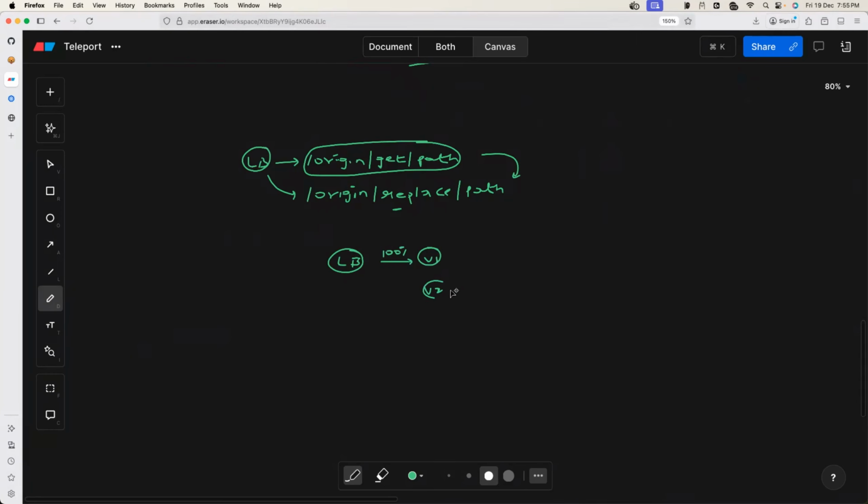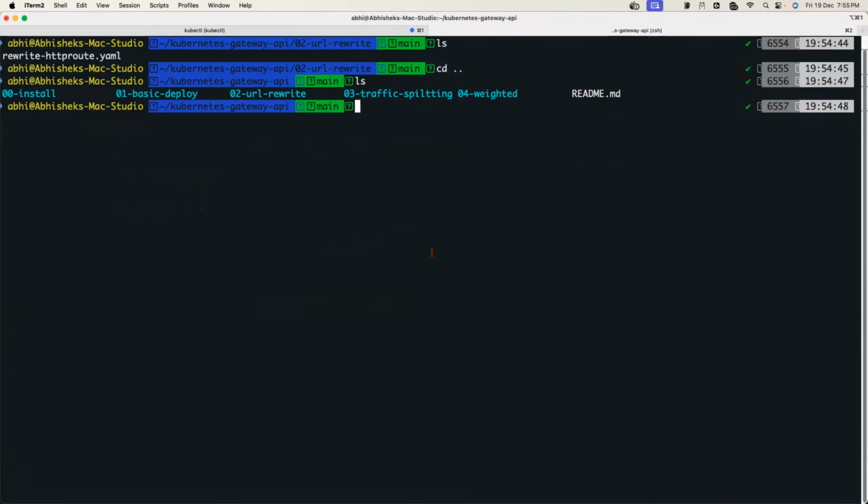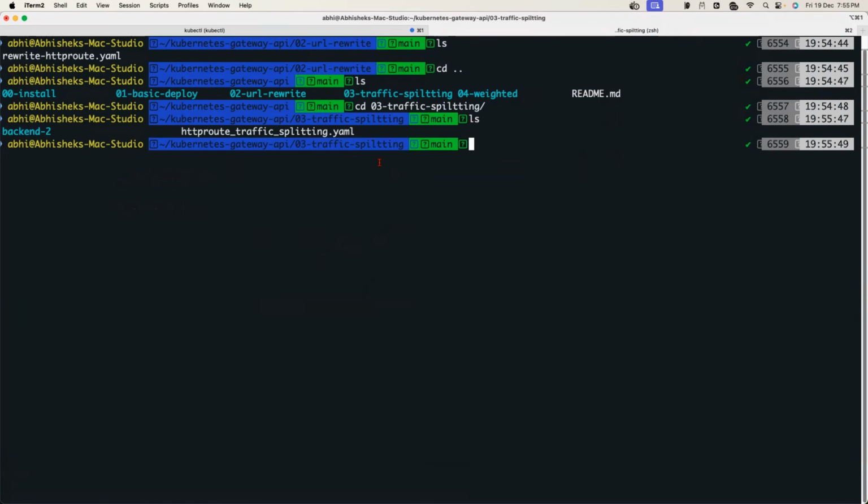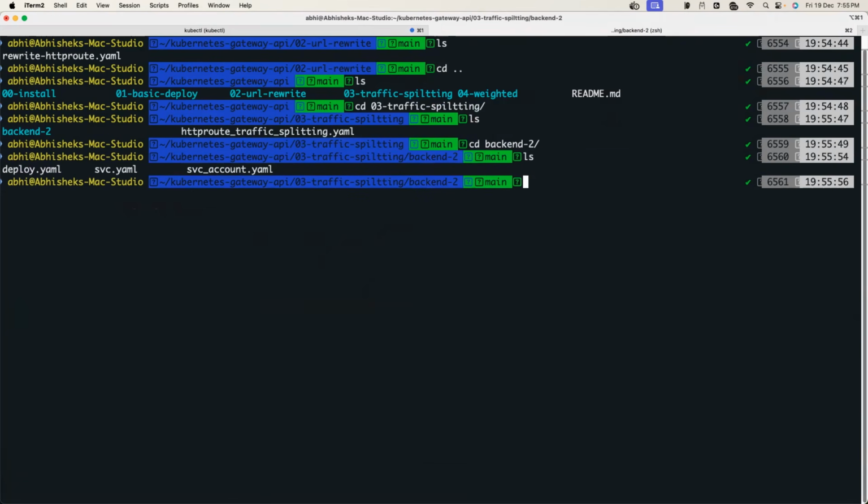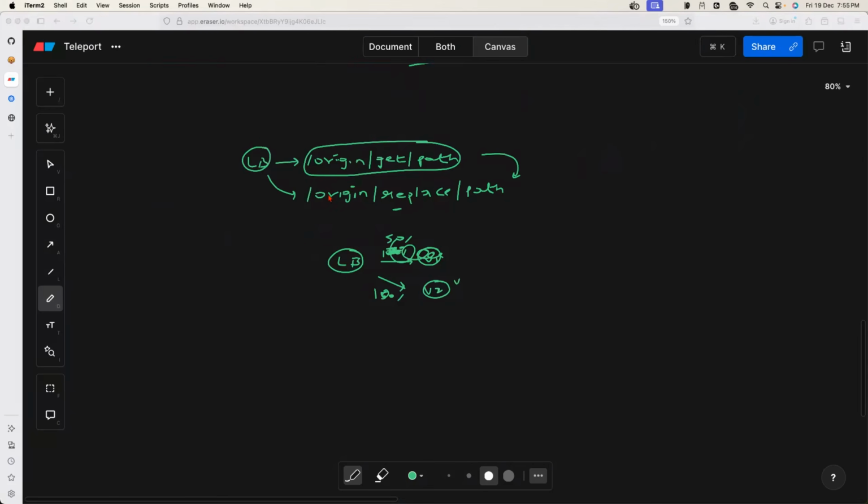Then you have deployed version 2. Now you're not very confident about it, so you want to send 50% traffic to version 2 and 50% traffic to version 1. Once you are confident, you can remove this and send 100% traffic to version 2, right? How to implement this? This feature is called traffic splitting. To implement this, let's go to the 03 folder. Here we will first install a new backend. Of course, we need version 2, to send requests to two different versions of the application.